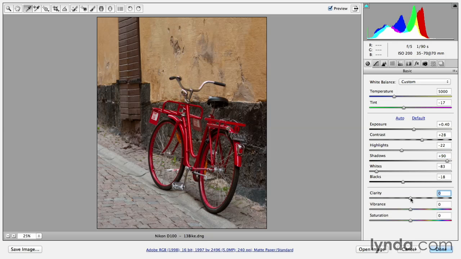And the reason that I'm adding clarity is just to make my image pop a little bit. Adding clarity is kind of like adding a little bit of sharpening in that Camera Raw is going to look for edges in your image, but it's only going to look for edges in the midtones of your images. And then it's going to make one side of the edge darker and the other side of the edge lighter. And that's going to fool your eye into thinking that it's sharper.